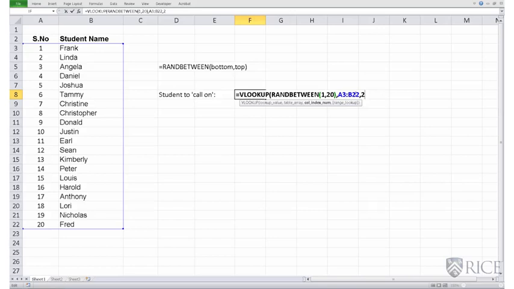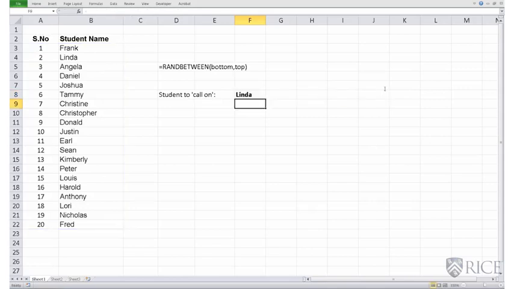And it really doesn't matter whether I put a false or a true after that. So let me just put false, which is an exact match, and I close parenthesis. So once again, we look up a random number between 1 and 20, which generates the lookup value for this table. Now when I press enter, the VLOOKUP command in conjunction with the RANDBETWEEN command picks up a name at random from the list of 20 names.